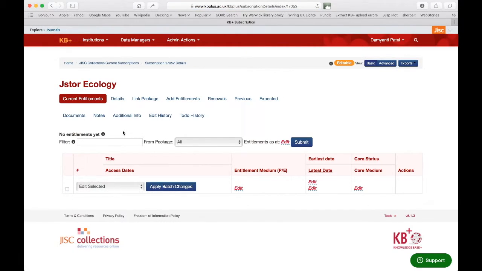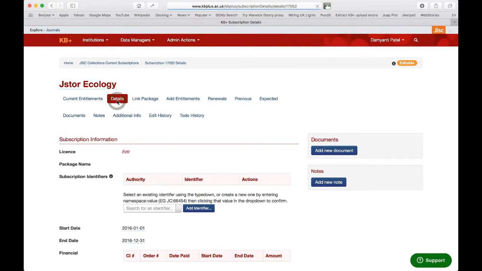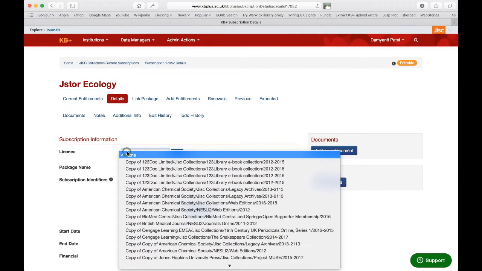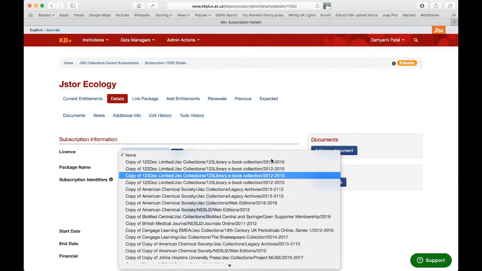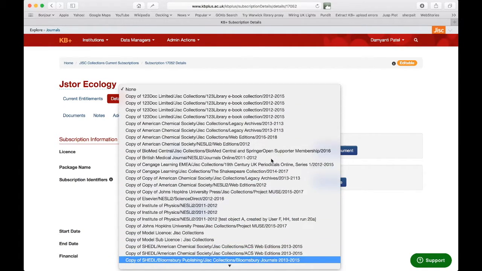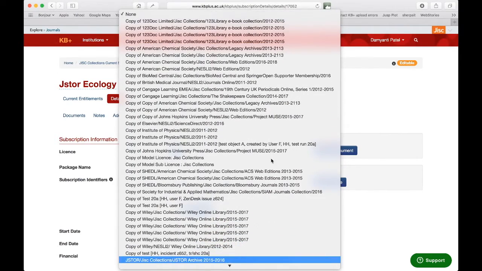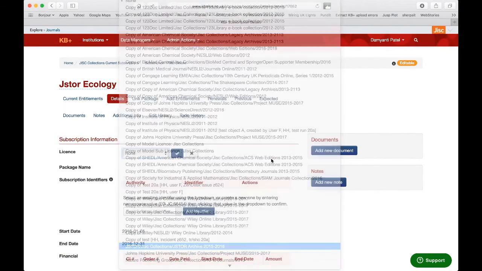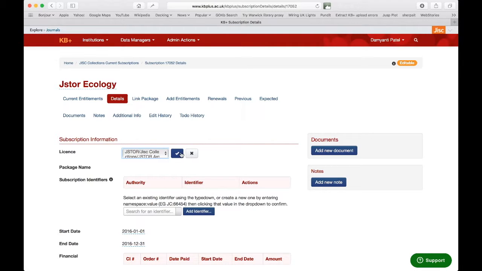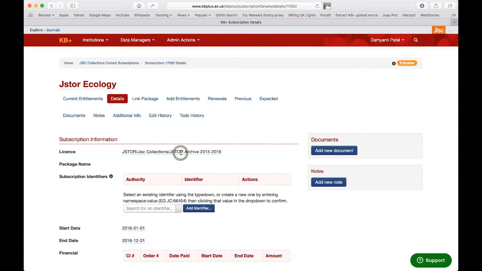So if it was for an abstract index database, I might want to leave it like that. I might then go into details, and there might be, I want to add a document, add a few notes, etc. Link to a license if I had it. And the way you link to the license, you just click on there and select. You do need to have the license already added within your account before you can add it to a subscription. So I'm going to add the JSTOR license as I have it.